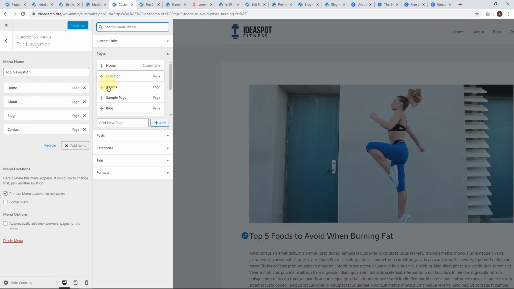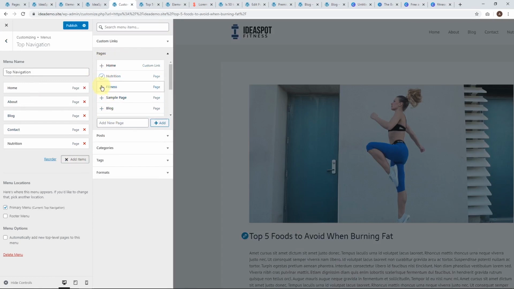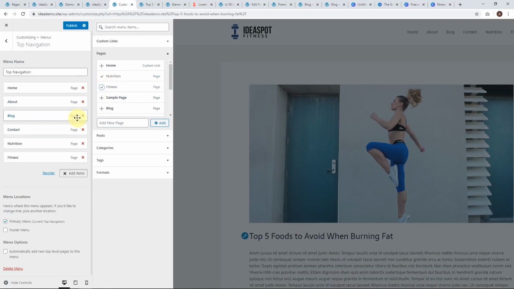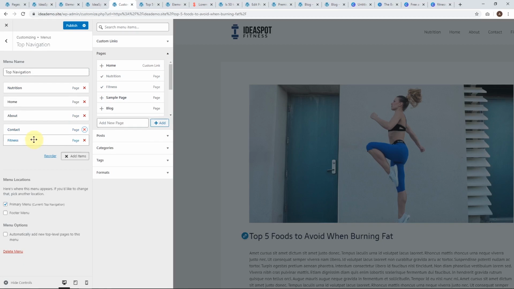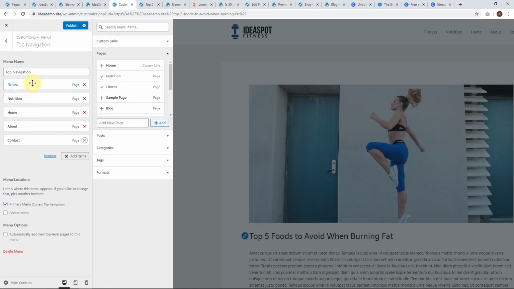Now we can add the pages that we've made. So all the pages automatically show up on that list. So I want to add nutrition and add fitness. And let's actually remove blog. So there we go. We've got nutrition, we've got fitness, and home, about, and contact. So let's actually move those to the top, I think. Fitness and nutrition can be at the top.